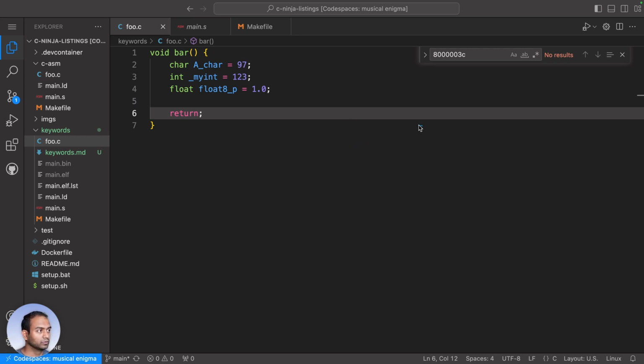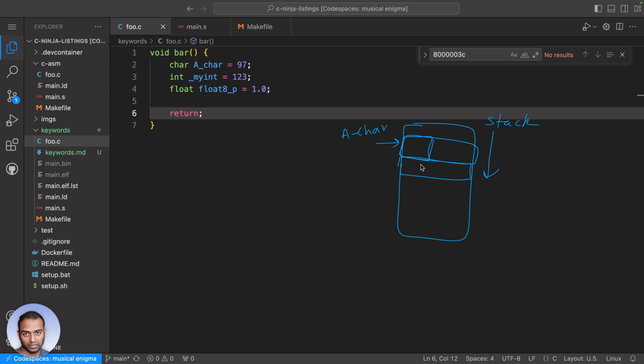Okay, so you have the stack. It's a rough imagination where 1 byte is the underscore char, then 4 bytes. Again, my stack is increasing downwards here. Don't bother about the assembly right now, this is just a visualization. And then underscore my int, somewhere on the stack. Then 123 was stored here.